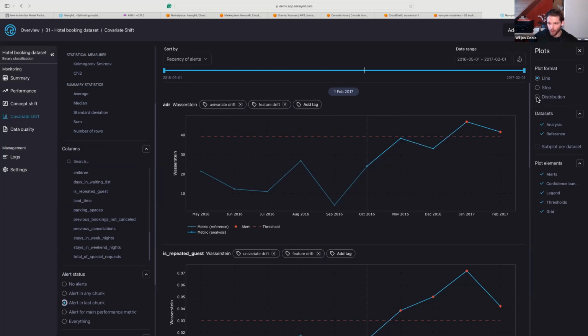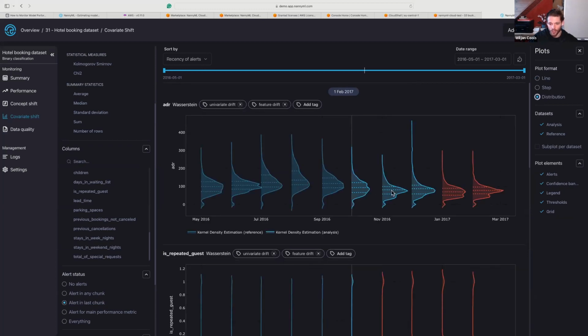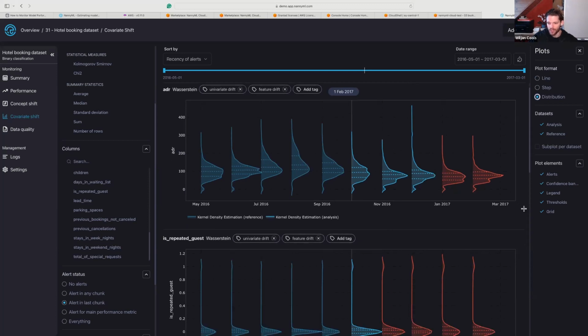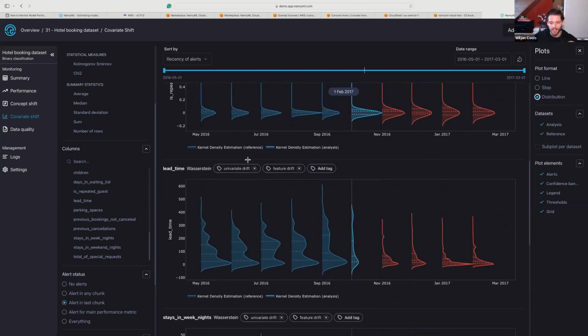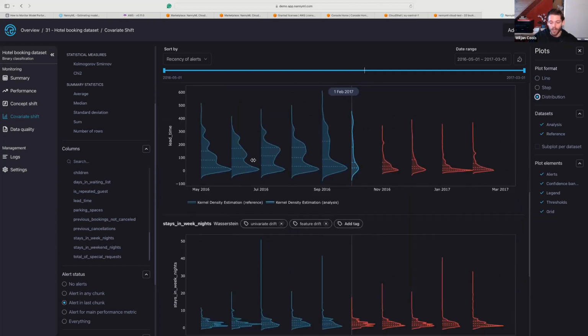If we want to delve deeper, we can look at the distribution and see how those changed. And we can see, for instance, that for the average daily rate in these last 2 months, the distribution has compressed a little bit, and also for repeated guests and the lead time, and also for the stays in week nights, we can see that there was some significant drift.